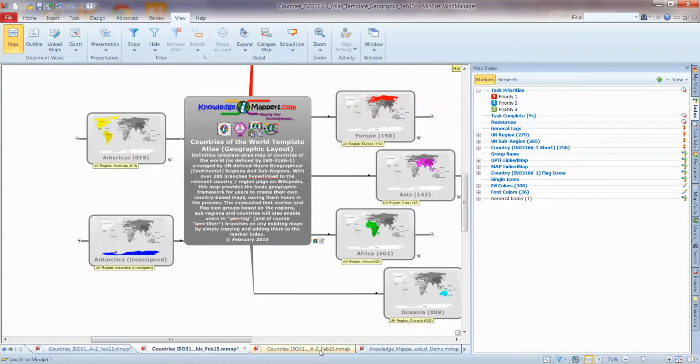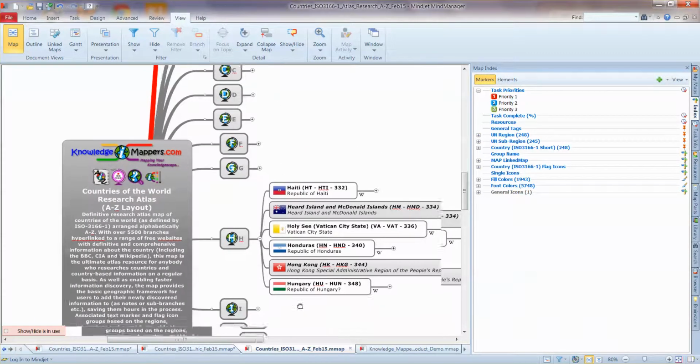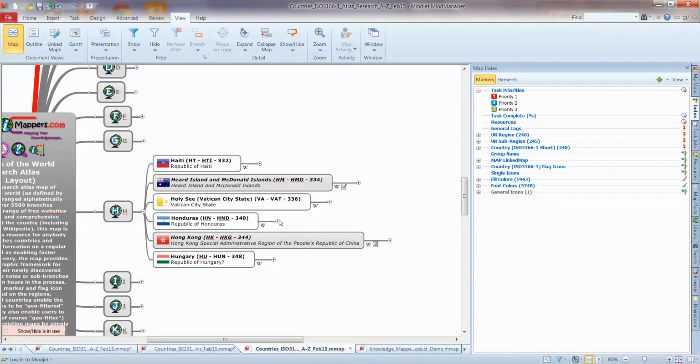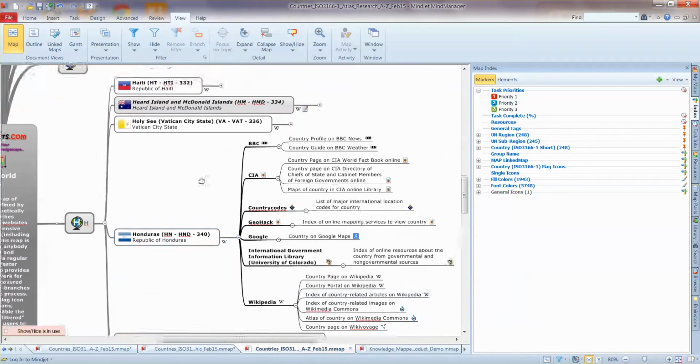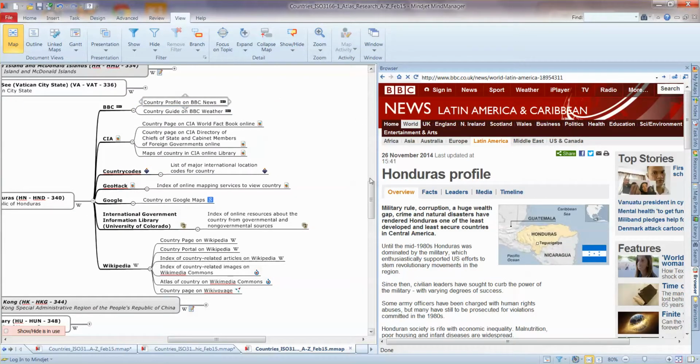Also, as I said, that was a template map. We also have research atlases, where we have sub-branches on the country branch with links to over 16 different websites, which will give you information on the country. So tried and trusted resources. So here's the BBC News profile, for example, of Honduras.